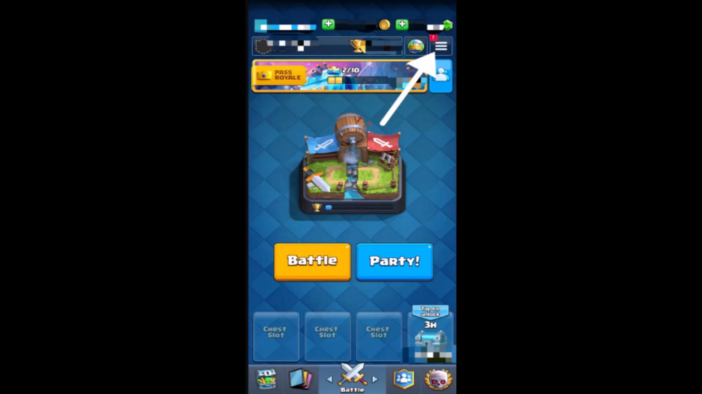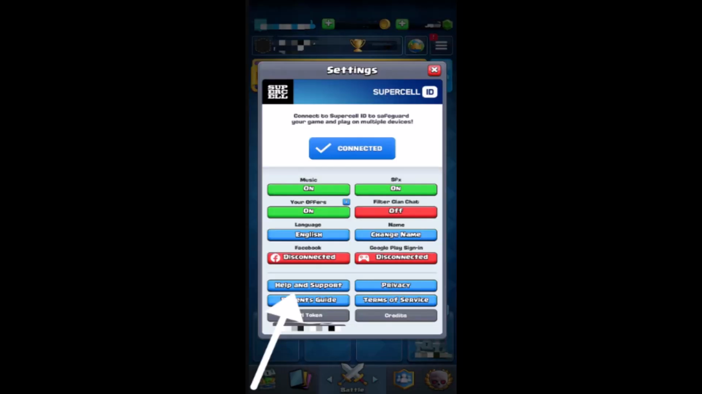In order to delete your Clash Royale account, the first thing you need to do is log in to your account. After you're logged into your account, in the top right corner you'll be able to see a menu bar. Just click on it. As you click on the menu icon, a pop-up appears right in the center and then the settings page loads. On this page, what you'll need to do is click on help and support in the left hand side corner.